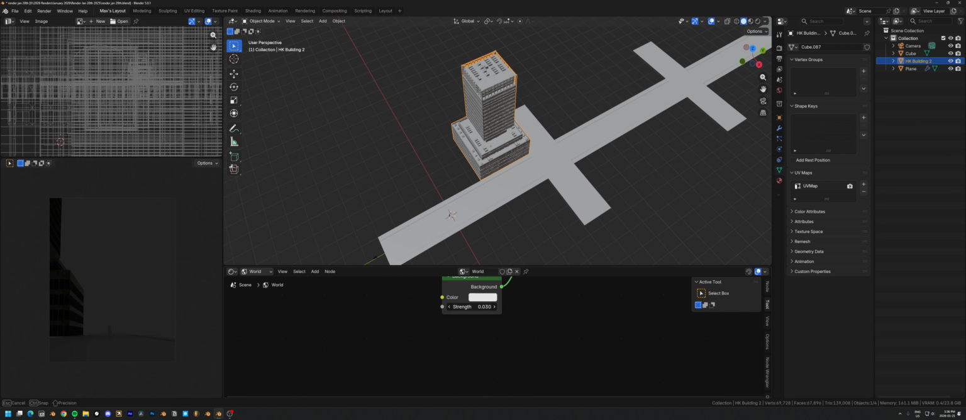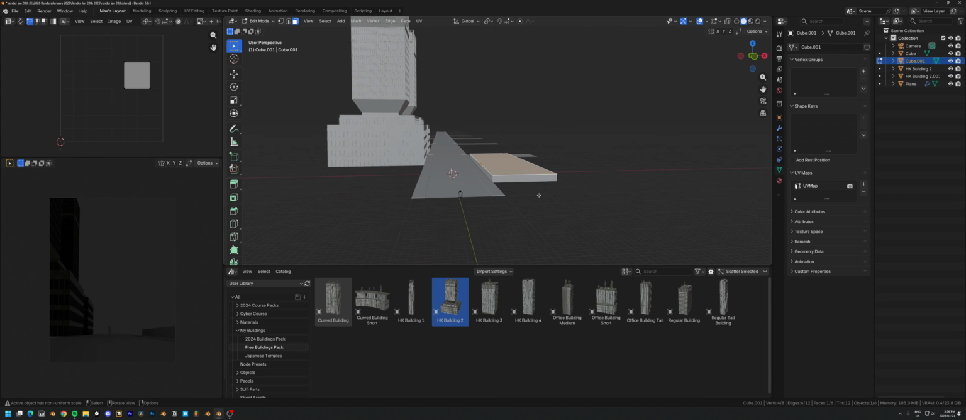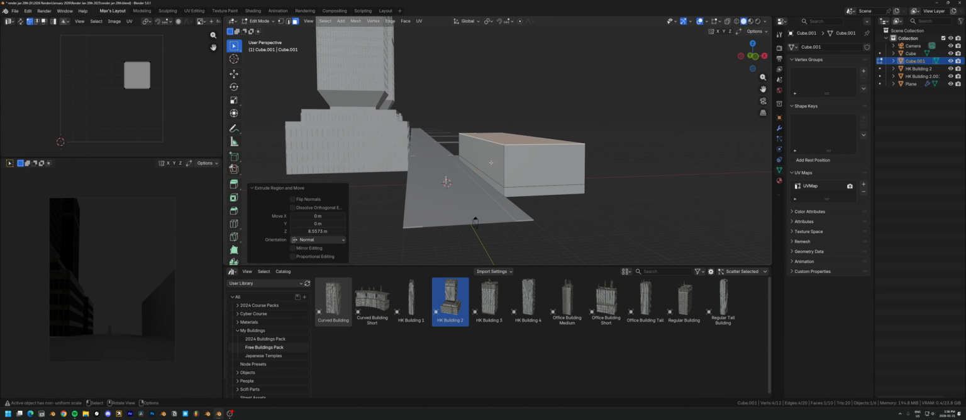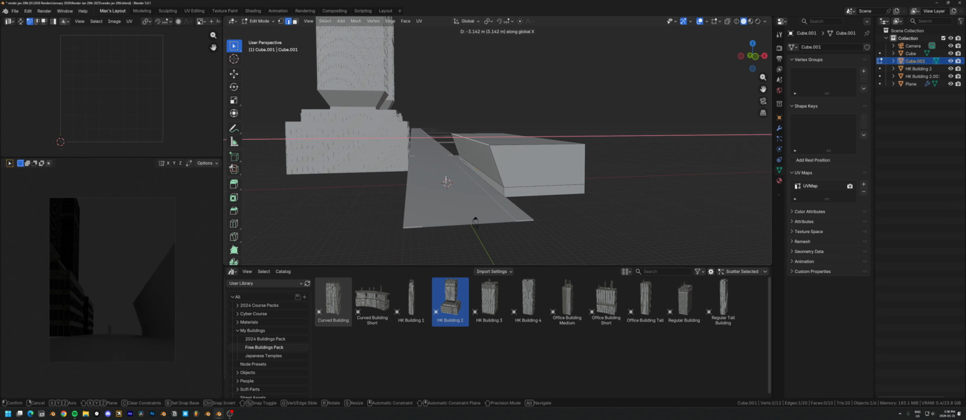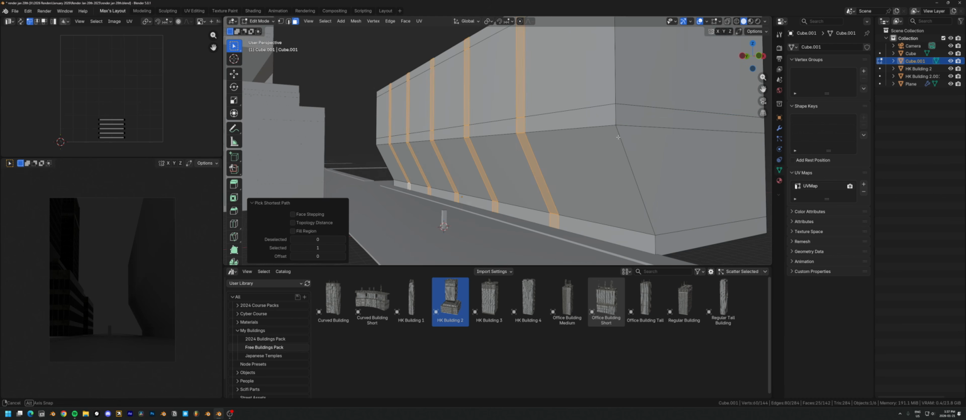Here I'm just dropping in a building from my free buildings pack. So this is probably one of my most popular packs. It's just a free download, so I'll link it below if you want to use that, because you can see all the ones there. I find it really helpful for stuff like this. Link below if you want it.